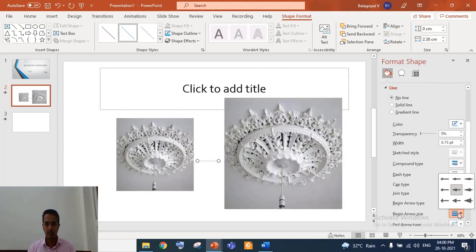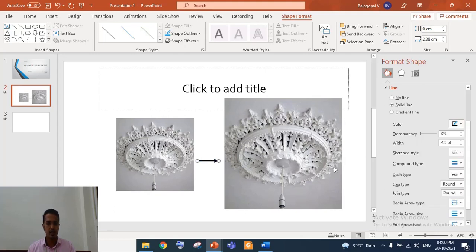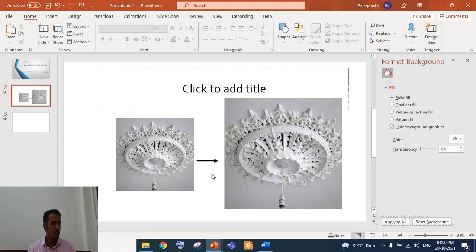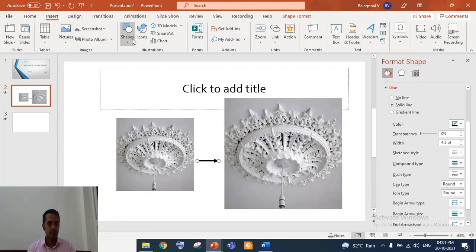Okay, arrow type, arrow size can be increased like that. There are a lot of options to increase the width. See, now you can see what the effect is. All these parameters related to arrows can be changed here. Similar to this arrow, you can add any shapes.